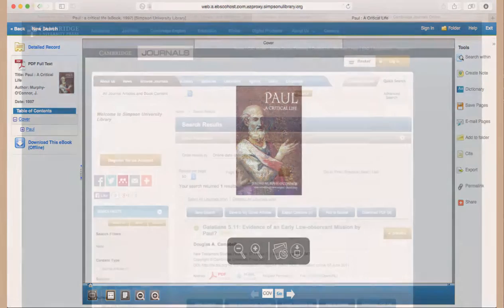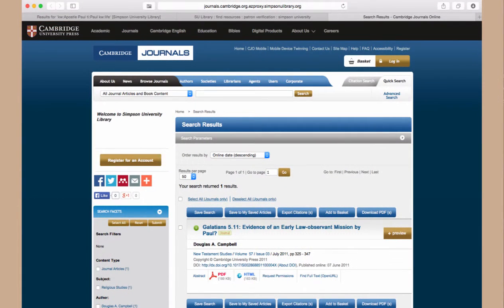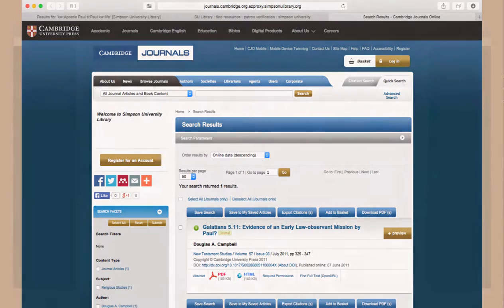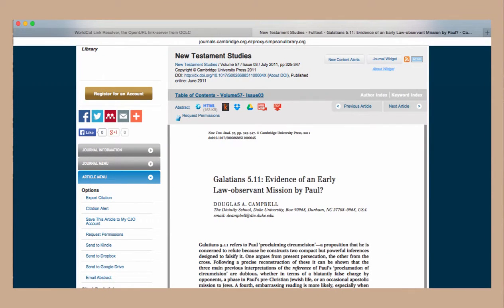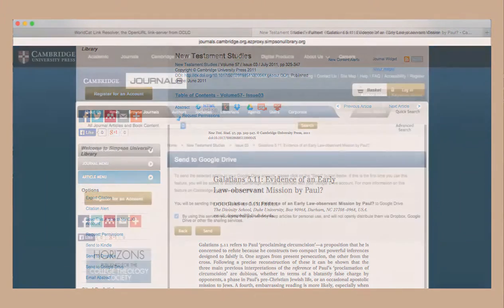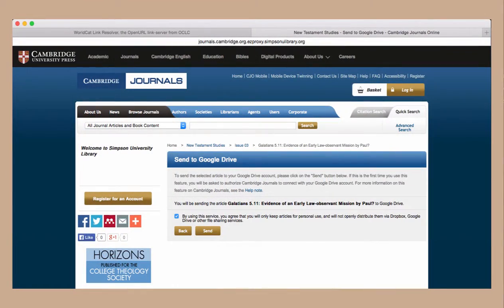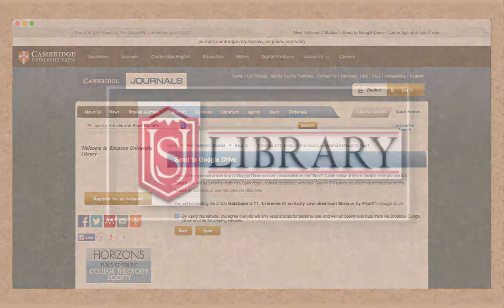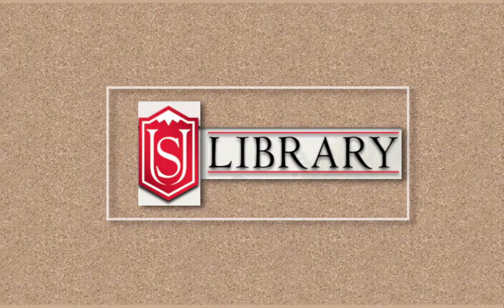The process is similar with an article. The actual database your article appears in will determine the actual look of the reader, but generally speaking, they are PDF-based readers. Unlike books, you can actually download and save many of the PDFs to your computer or mobile device for later reading. You now have a basic introduction to the SU Library's electronic resources.